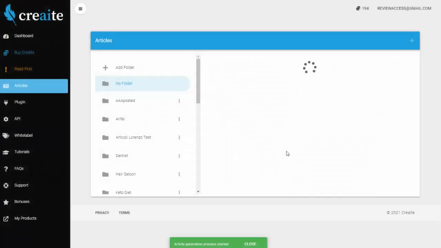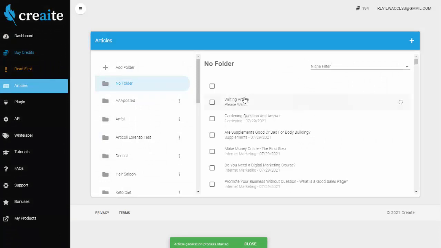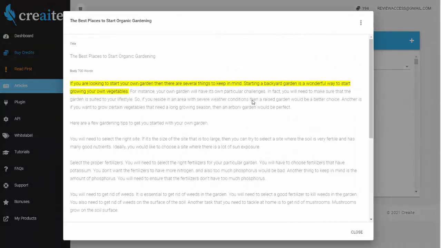I am going to have it start creating that article. And again, it'll go out, and now you can see right now it's writing the article. And in just a minute or two, we'll take a look at what it created. All right, so that gardening article is answered. So let's take a look at this.